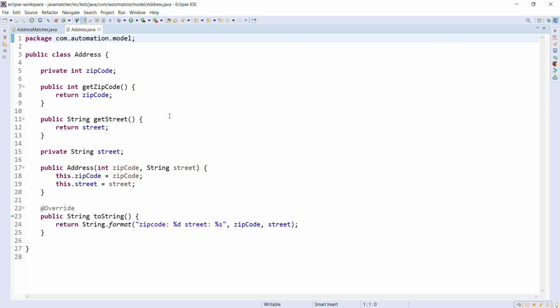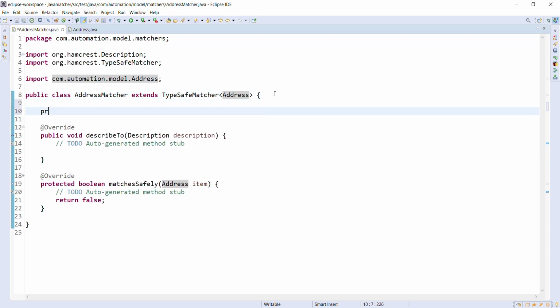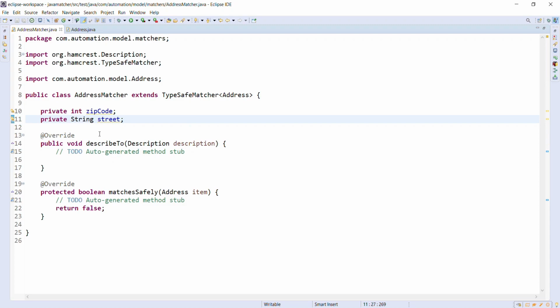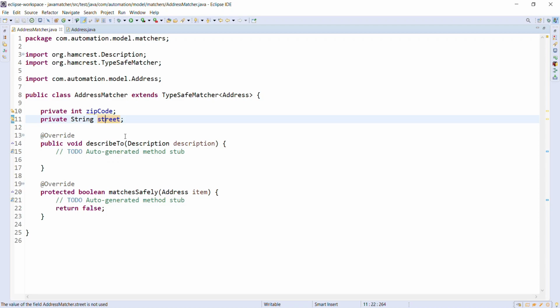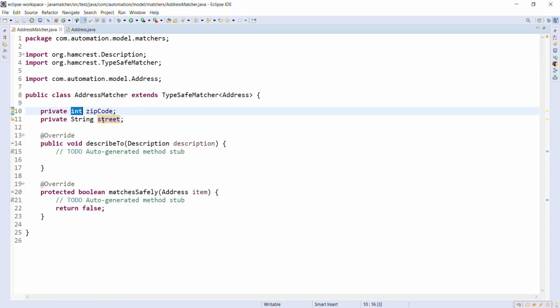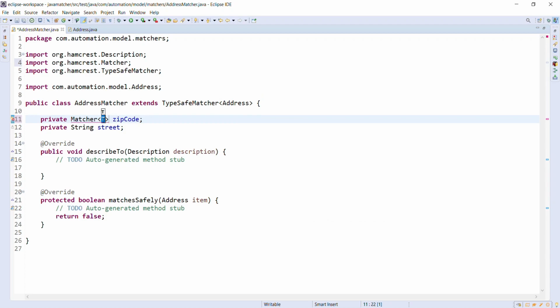Inside the address class, we have two properties. One is the zip code and another one is the street. I will use the same two properties in our address matcher. Now I can go ahead and still use the primitive data type for these two properties. But if I do that, I will not be able to use the existing matchers for validating the values of these two properties. So instead of using the primitive data type, I will use a matcher for these two properties. So this will become Matcher of Integer, and in a similar manner, the type for this one will be Matcher of String.